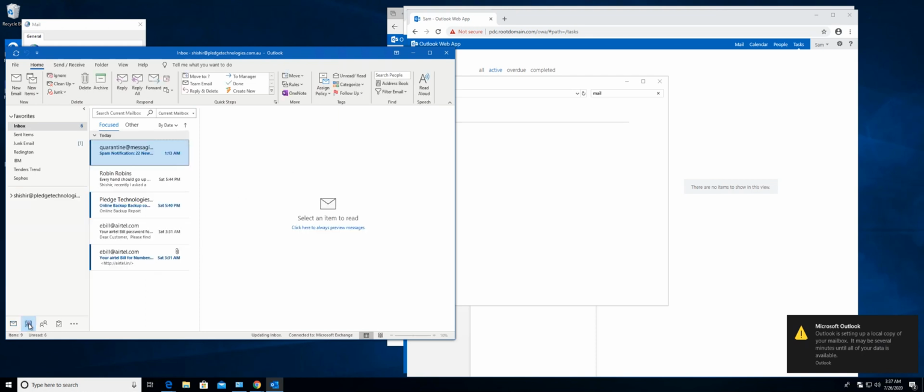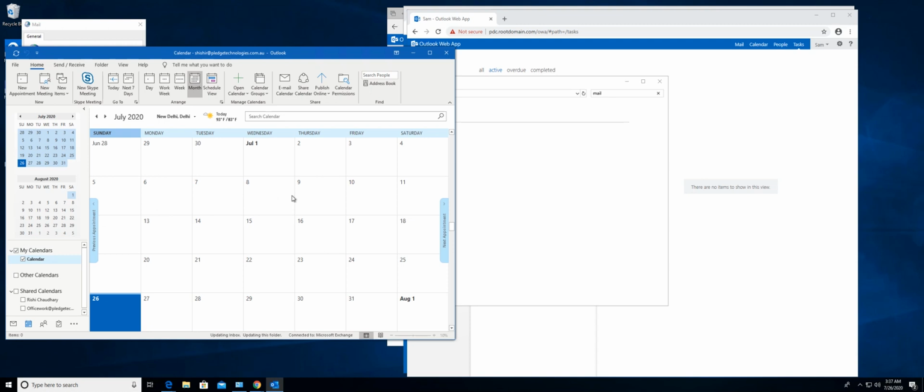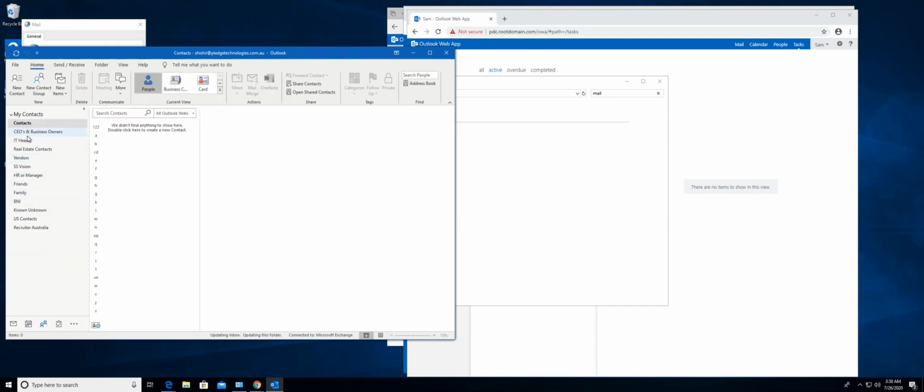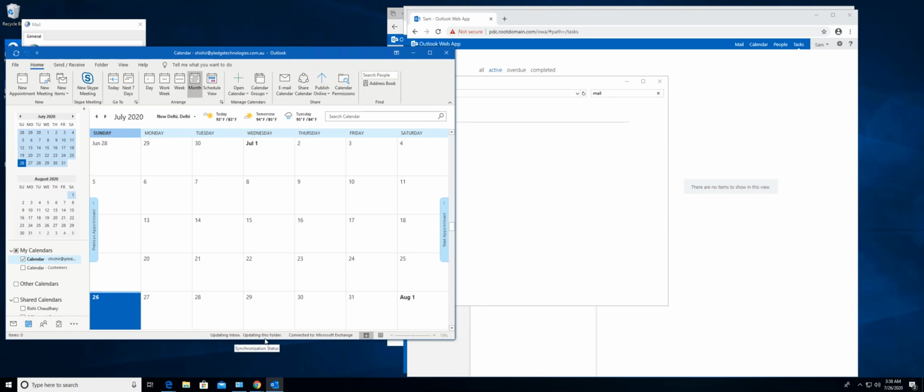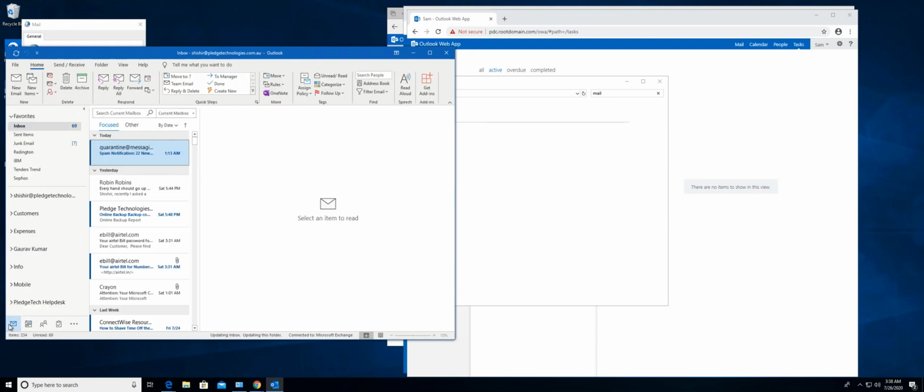I will see all my calendar information and stuff which is there will come up. Everything will get synchronized. As you can see, all my contacts and everything will show up here. It will take time. It is downloading, see, updating inbox, updating this folder. It's going to take a lot of time. It's a big mailbox. We don't want to do that, but ultimately everything will show up here, and that's the benefit of MAPI and ActiveSync.